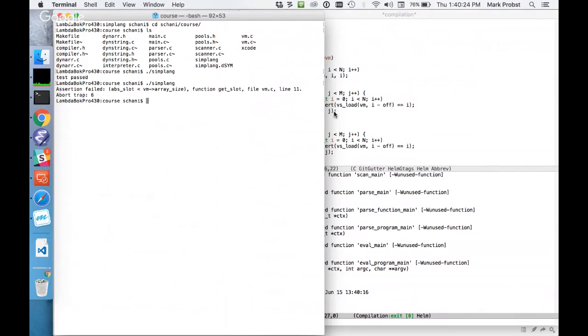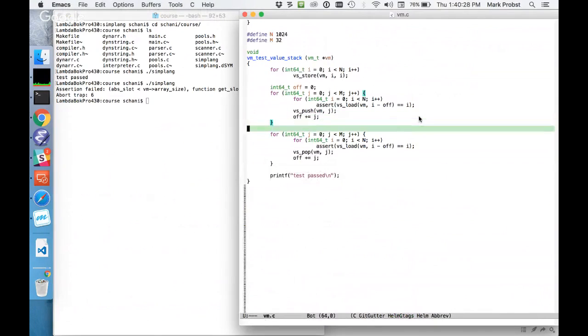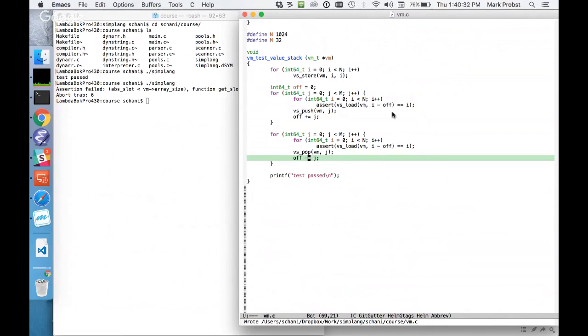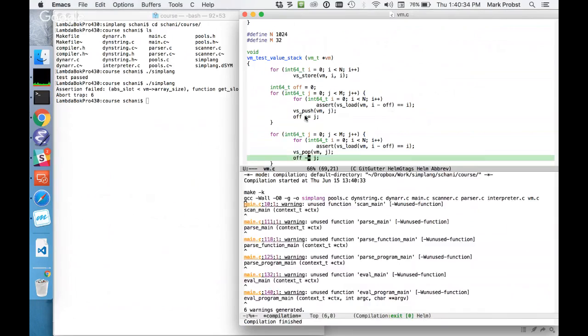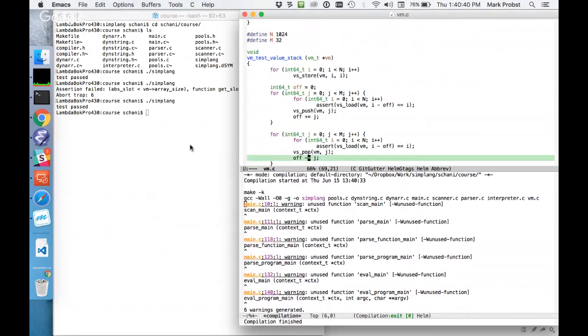Oh, that's interesting. Oh, because I did not decrease the offset. So that's good. Caught a bug. There we go. Looks pretty good.